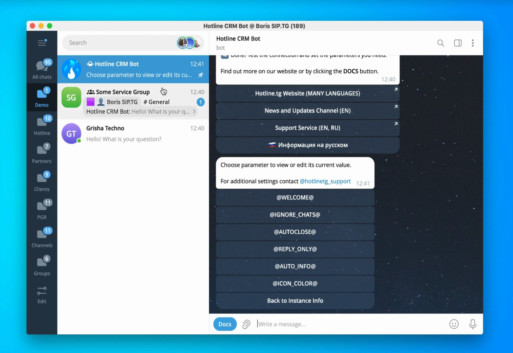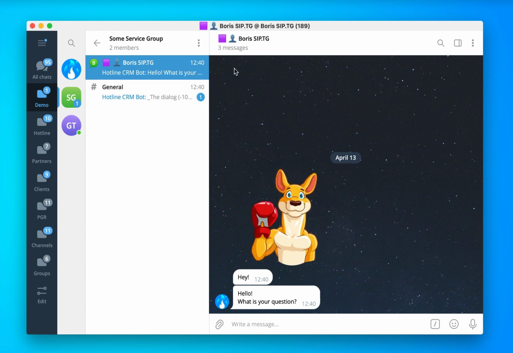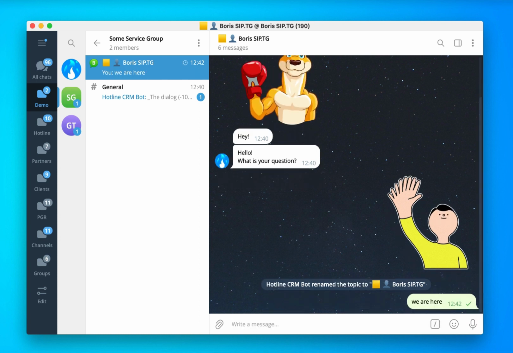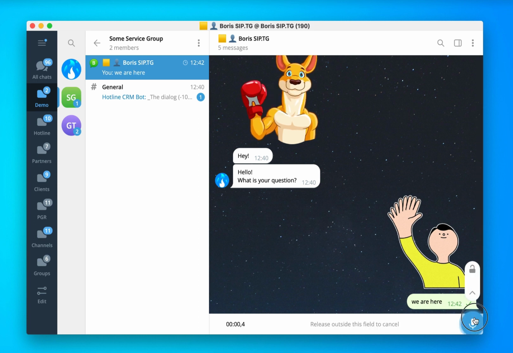Let's better switch to the topic group and see what happened on its side while we were sending messages to the connected account. Firstly, a separate topic was created in the topic group for the user who had just interacted with the connected account, and all messages from the user were forwarded to this topic. Let's try to answer him. For example, we will also send a sticker and a message. You can even send a voice message to the user and see how it arrives.